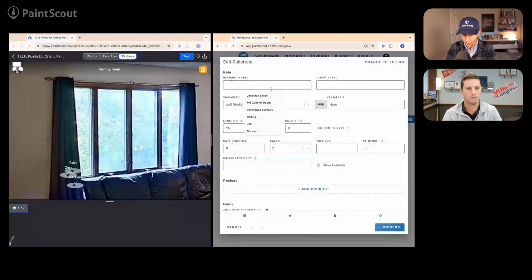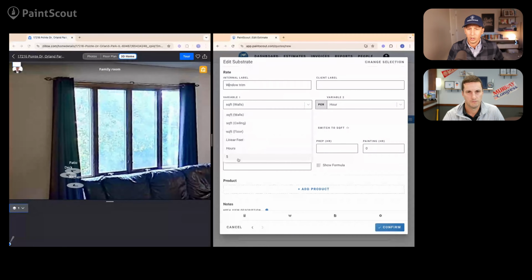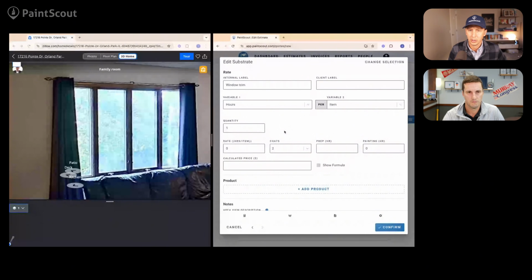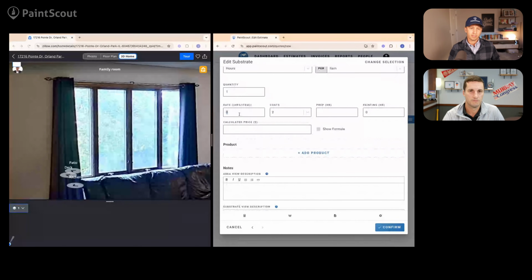Okay, so we're going to go with window trim. That's how I'd list it out. And then we're going to go with our hours per item. In this particular case, these are going to require sanding, priming, painting, 2 coats, caulking probably a bunch of the gaps. Yeah, it's a lot of work. I would imagine there's going to be quite a bit of caulking actually on this. Yeah, so all the way around in between those seams.